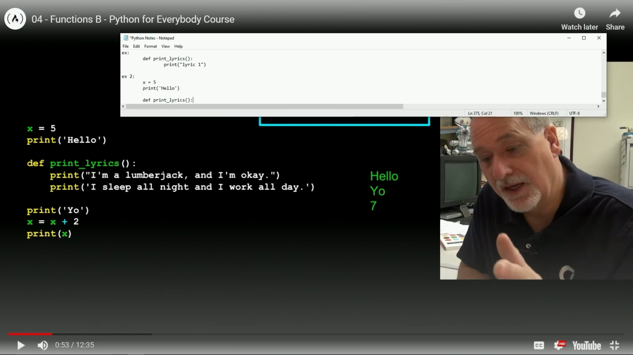All right, so let's do 2 tabs on the next line. Print lyric 1. And then we'll do print lyric 2. All right, there's that. And then we'll say print yo.